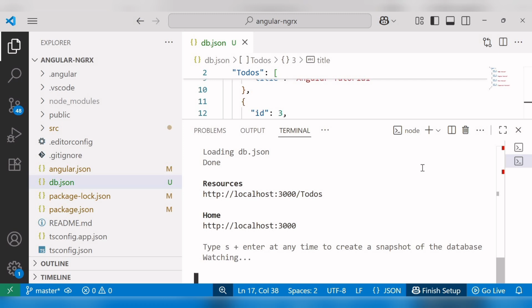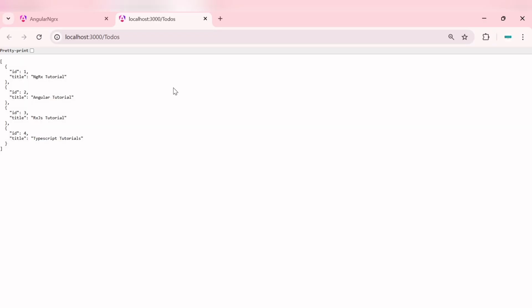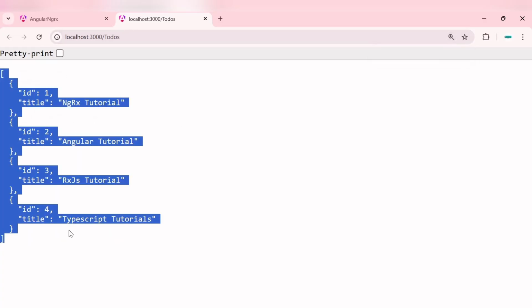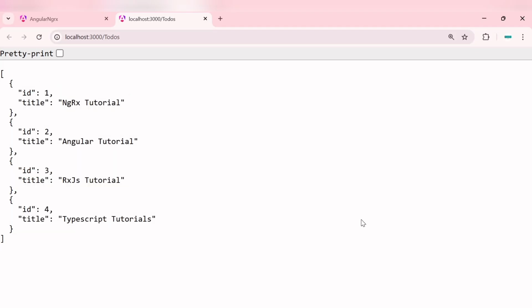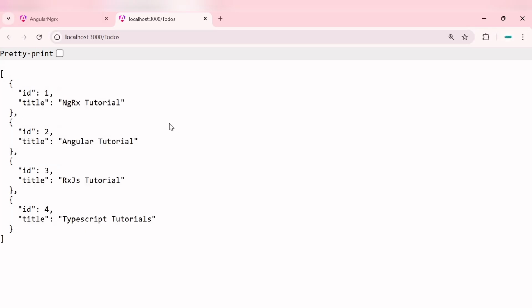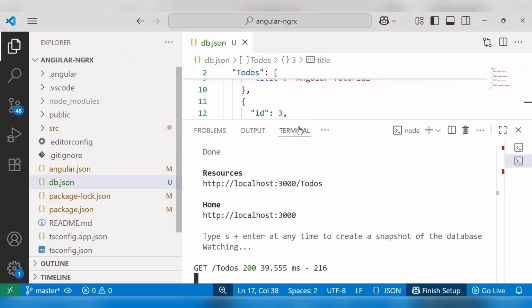And now our JSON server is running on localhost 3000/todos. So if you navigate to this URL, you can see the db.json data here. We have added 4 objects in the db.json file. That is why we can see only 4 objects here. Now, to render this data on the web, we need to update the REST API in the service file.